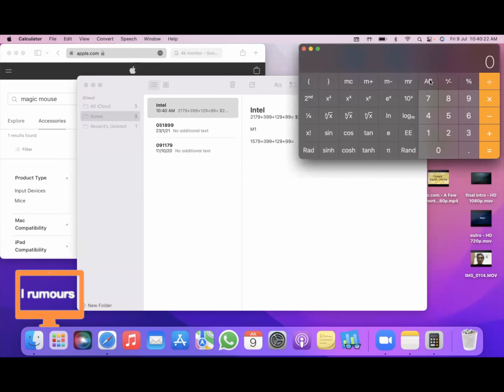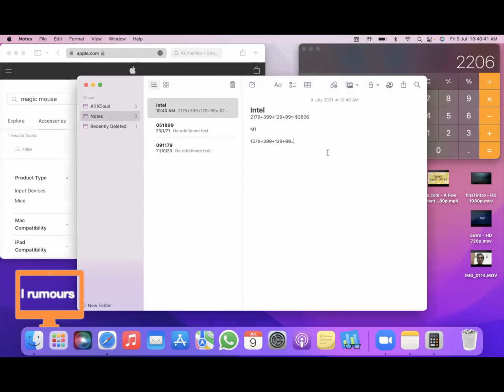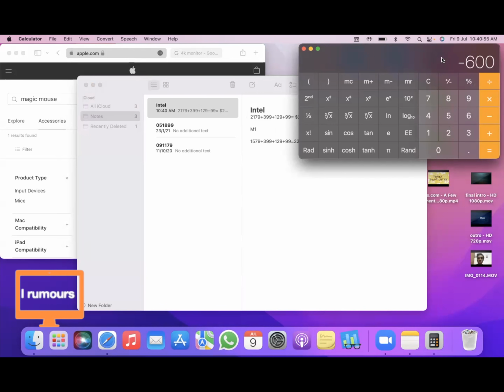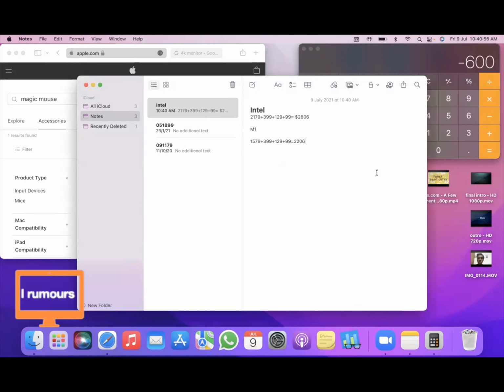Let me just clear this. Okay, so let's say $1,579 plus 399 plus 129 plus 99. So here we're looking at $2,206. So now that's a difference of $600 here.